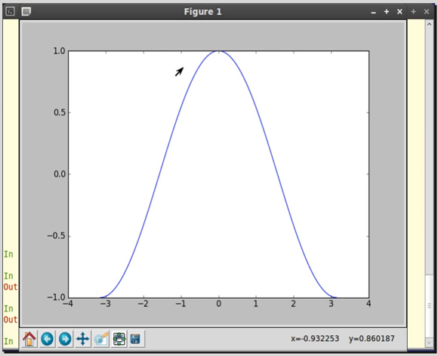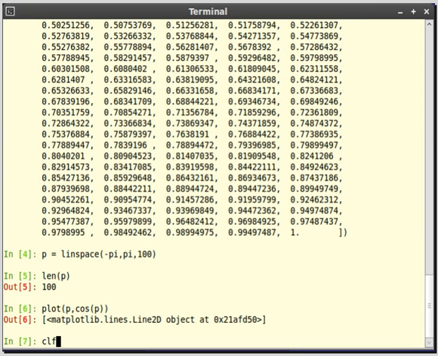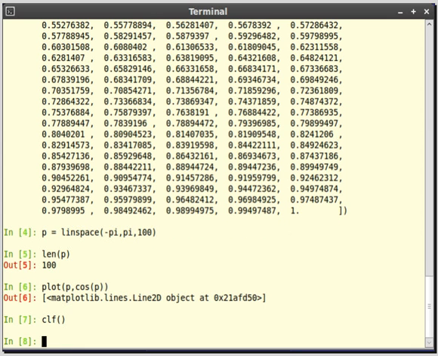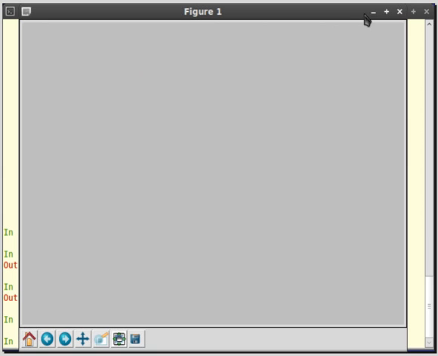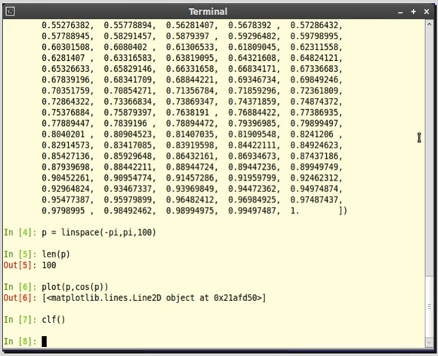Now to clear the plot, we use the clf() function. This is done because if we wish to make another plot, it will overlap the previous plot. As we do not wish to clutter the area with overlaid plots, we just clear it with the clf function. Now let's try a sine plot.